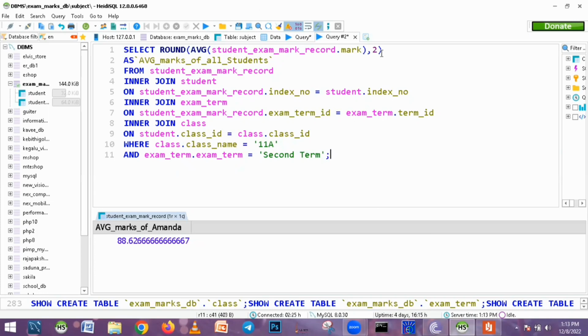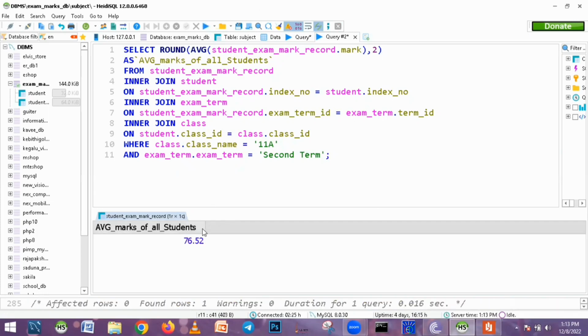So now let's see what the answer is. We can have 76.52. This is the average mark of all students. Let's see what the average mark is first. The average mark is 76.5225. When we round it to two decimal values, we get 76.52 like that. All right, guys, now you can understand what the round keyword does in our SQL queries.